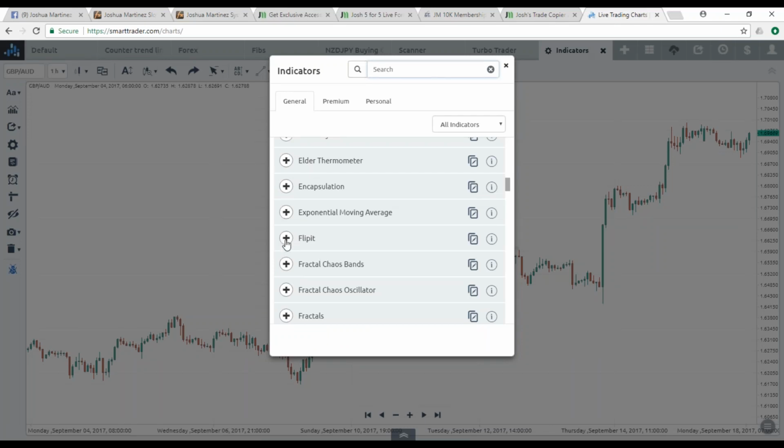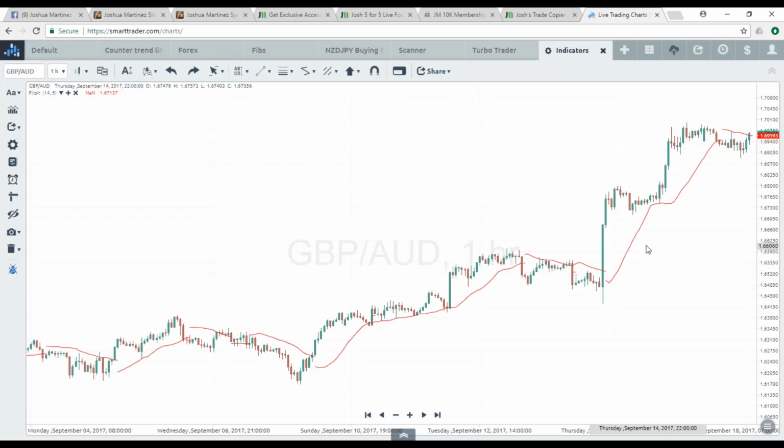I'm going to left-click over Flip It. Okay, see where it says Flip It? I'm going to left-click over the big old plus button. It's going to add it in the background. I'm going to close out of there. I'm going to make my lines thicker.